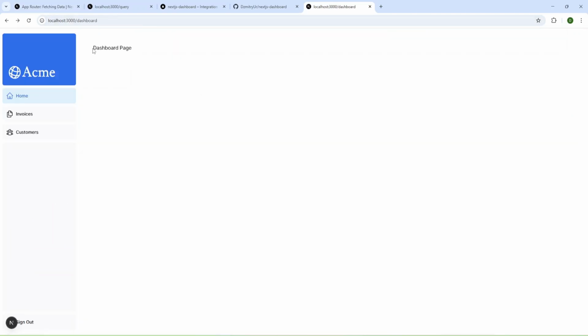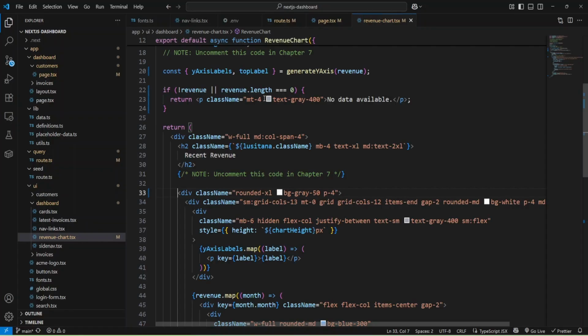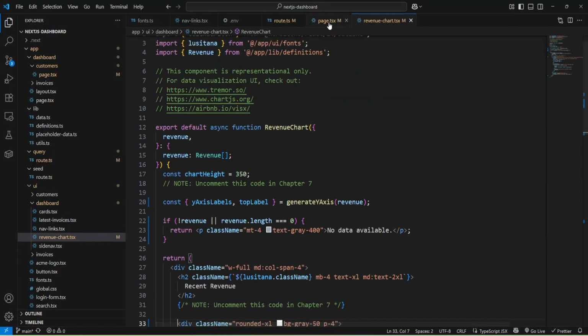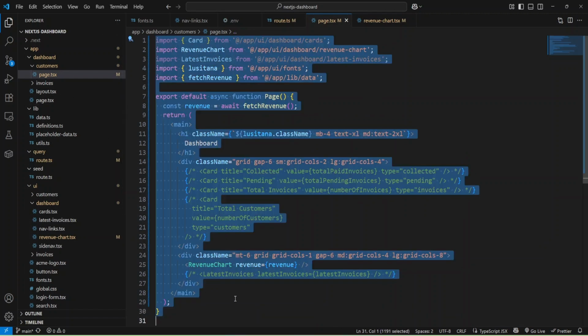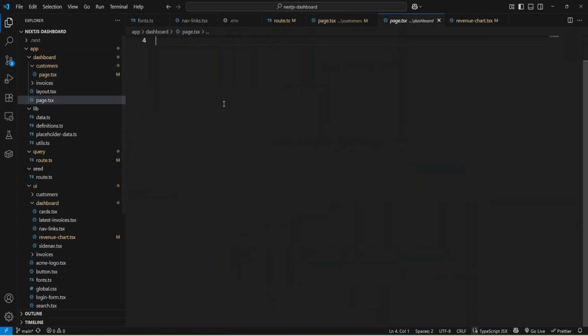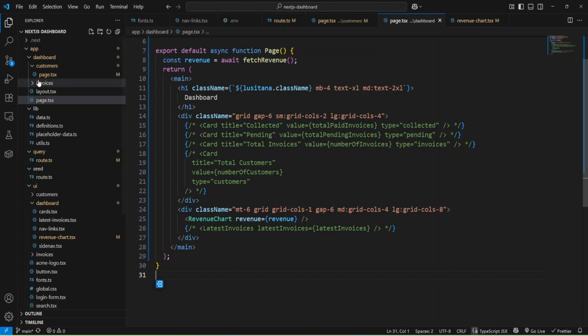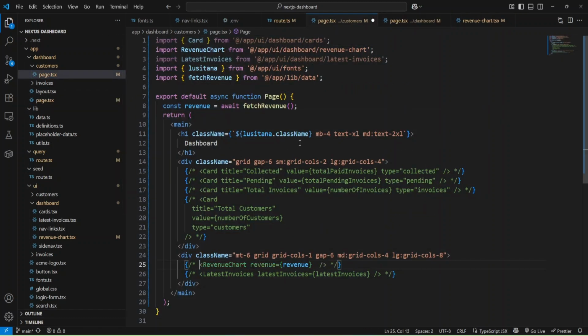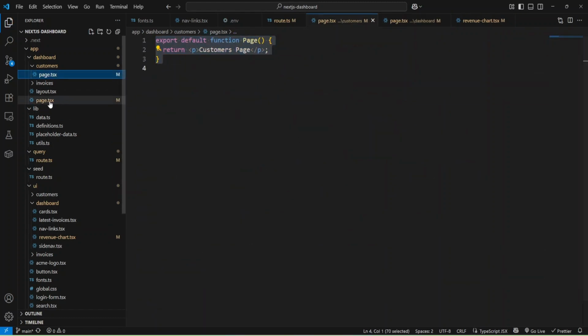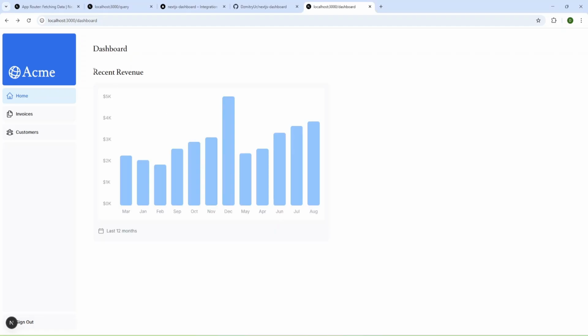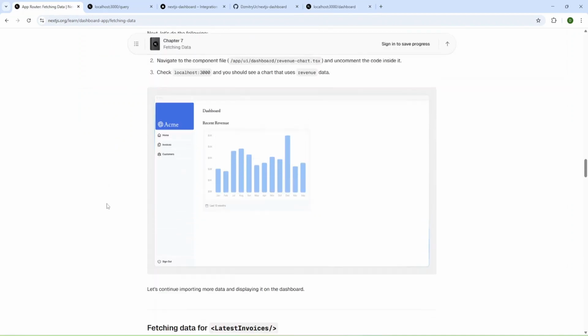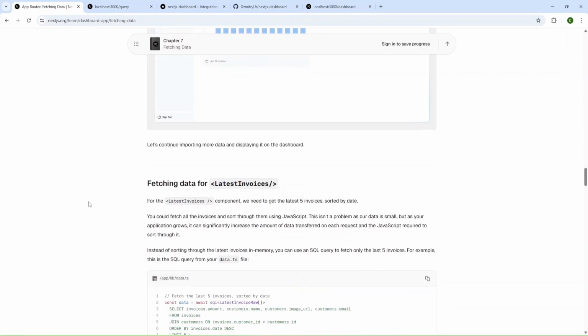Okay, and we don't have anything here. Let's check our component and our page. I added this code to customers, and I need to add it to the dashboard page. Okay, and remove it from customers. Let's check again. And as you can see, we have recent revenue on our page. Okay, and we saw this image, and let's move on.